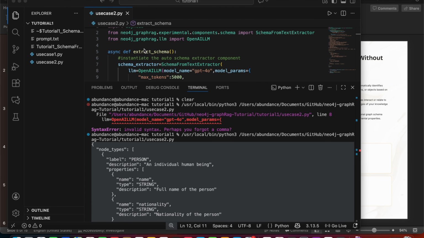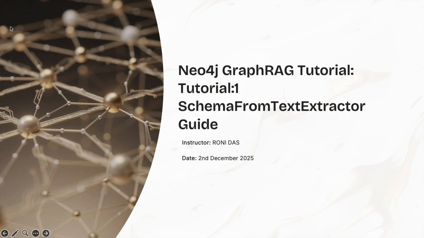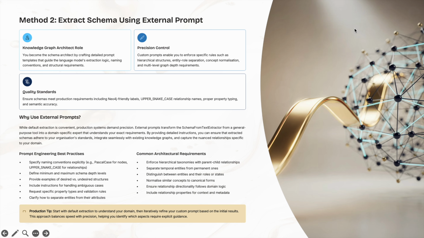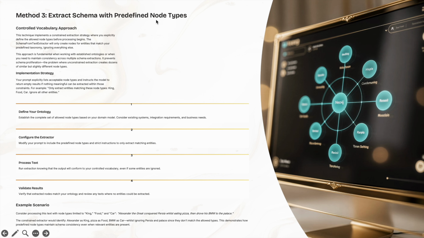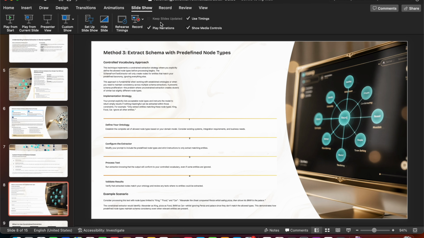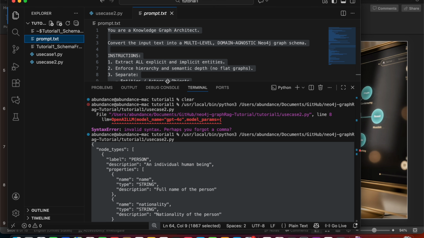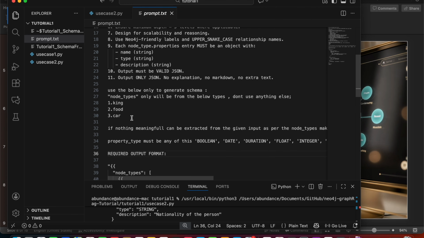Okay, so now the third use case. These two use cases are done. Let me start from here. The first use case is extract the schema without prompt, and then using the external prompt. These two parts are done. The third one is extract the schema with the predefined node types. Some node types will be defined and I'll use them. So how to do that? That part is already here. I'm not going to change anything. I'll just copy these three things here.